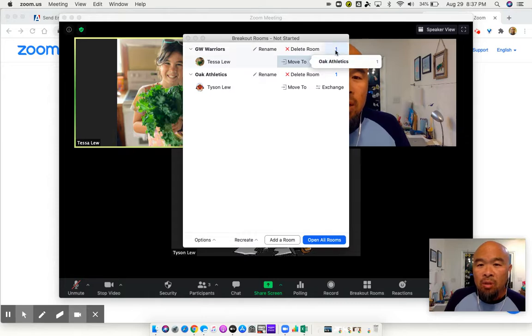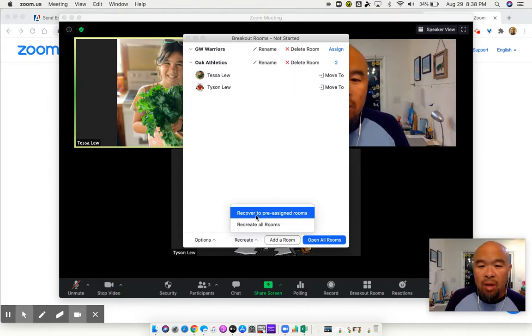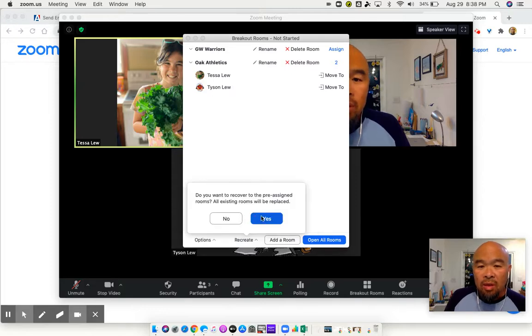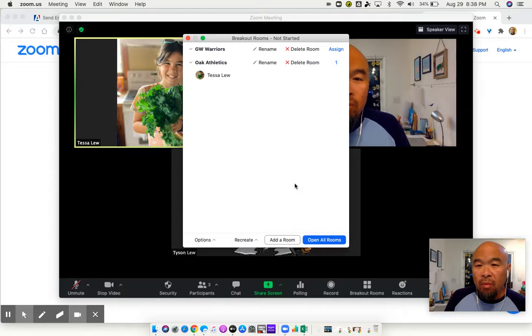You also see an exchange button, a move button. The number to the right in blue tells you how many people are in the group. If you do some fiddling around and want to recreate the groups again, you just hit recover to pre-assigned breakout rooms, and then it'll revert back. There is no unassigned area for students who are not assigned. Once you click assign, you would see a list of names that weren't previously assigned with an empty box, and this is how you would assign them.